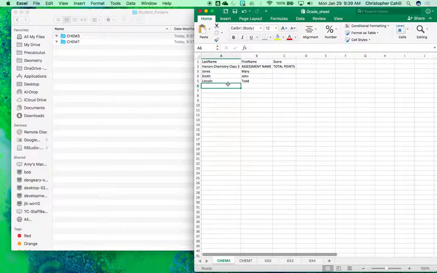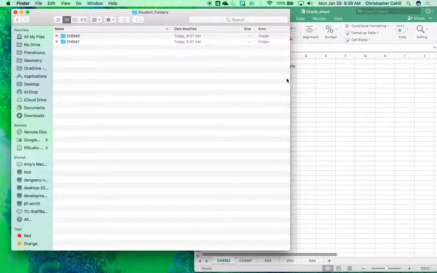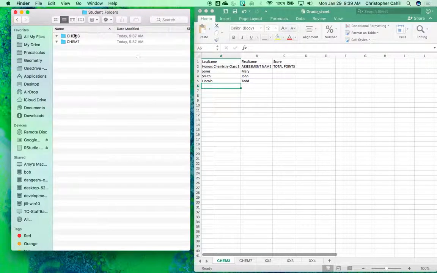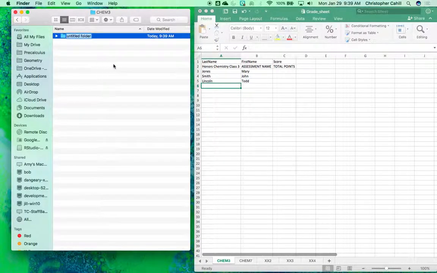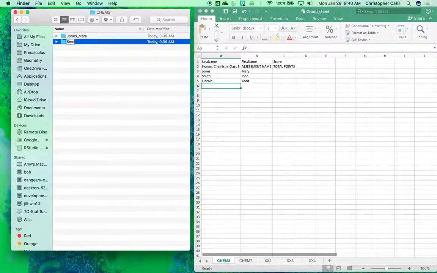So what you need to do now is in each class folder that you created. So this is Chem 3 in the spreadsheet. I'm going to need to make a folder for each student. So this is Mary Jones. So I'm going to call this Jones_Mary. And I'm going to do this for each student in my spreadsheet.